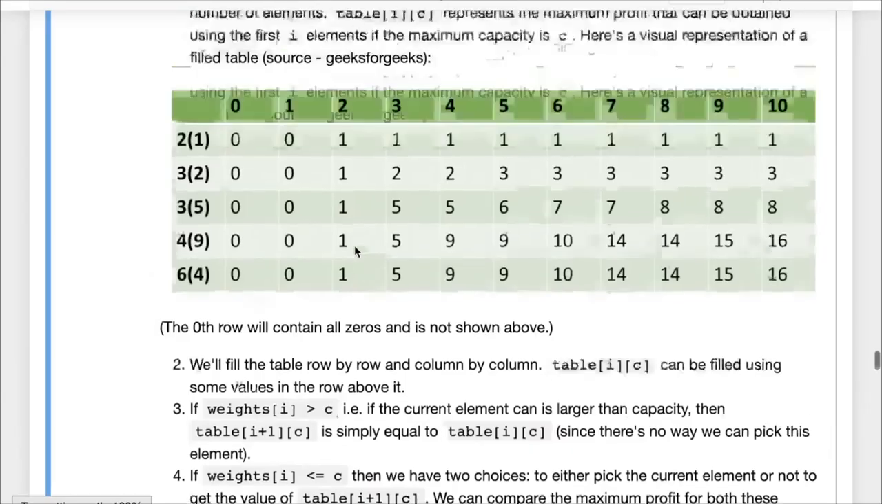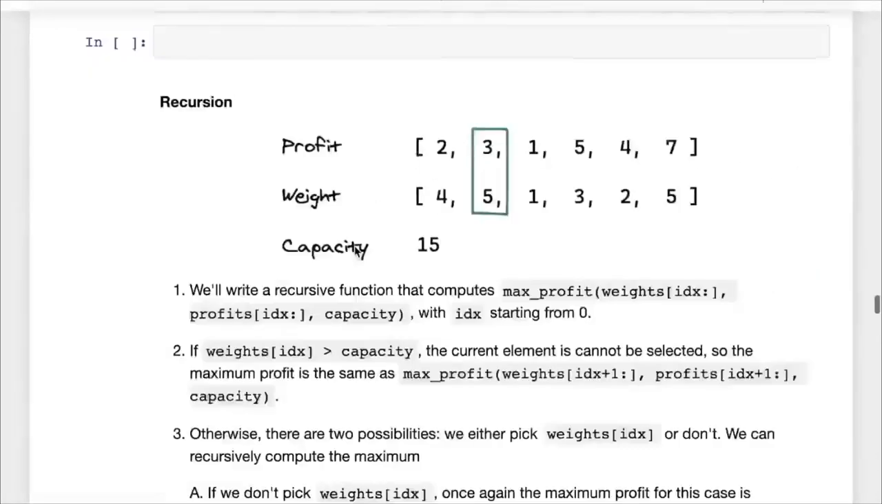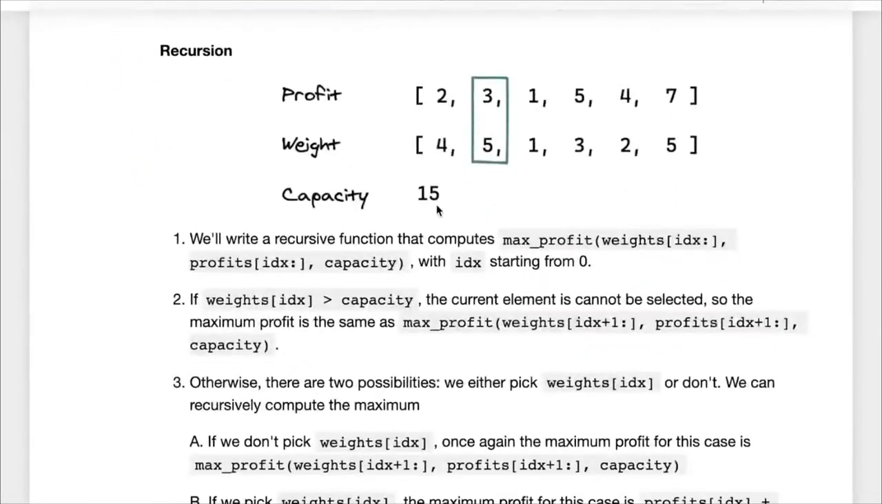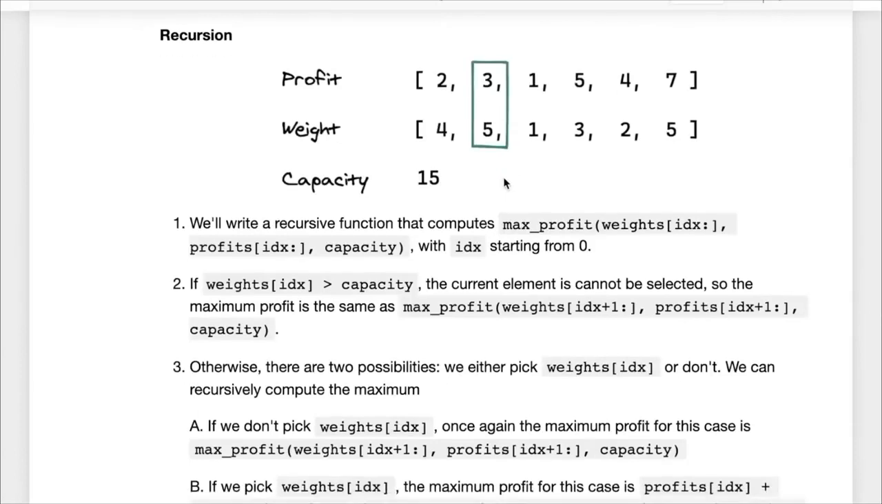So it will take an index and a capacity. So if, let's say, the IDX is 1, it will then look at just these elements. And if the capacity is 10, it will try to fill the capacity of 10. And that's a recursive function. And why are we creating a recursive function like this?